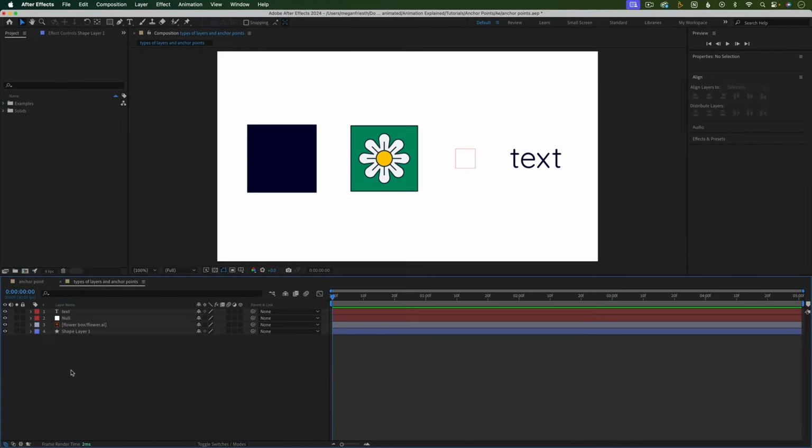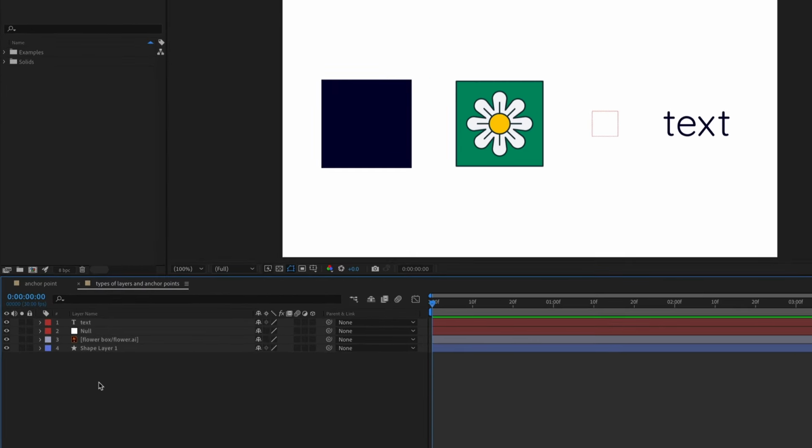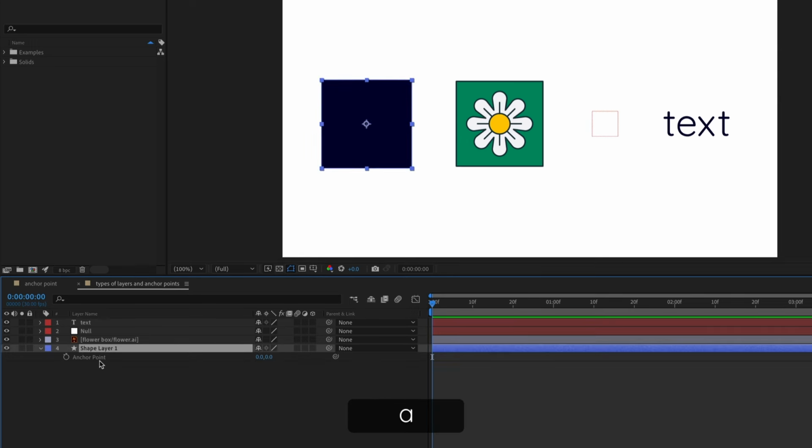The default value and coordinates of anchor points on different types of layers is slightly different. So a quick way to see the anchor point on a layer is just to hit A on the keyboard. For this shape layer, you can see that the anchor point is centered and the coordinates are 0, 0.